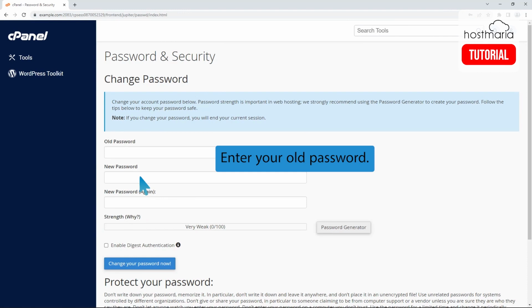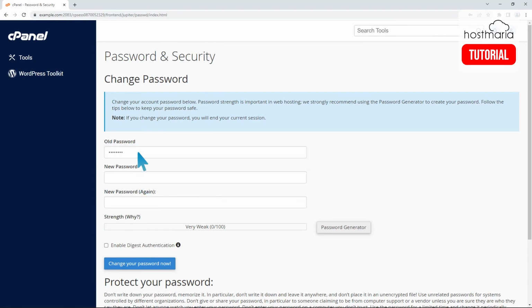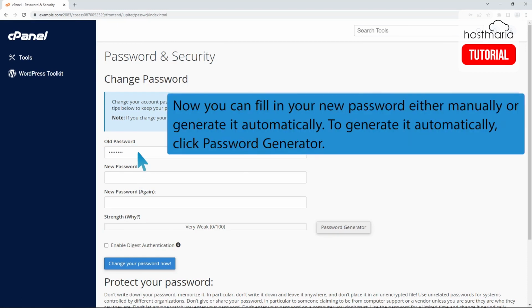Enter your old password. Now you can fill in your new password either manually or generate it automatically. To generate it automatically, click Password Generator.